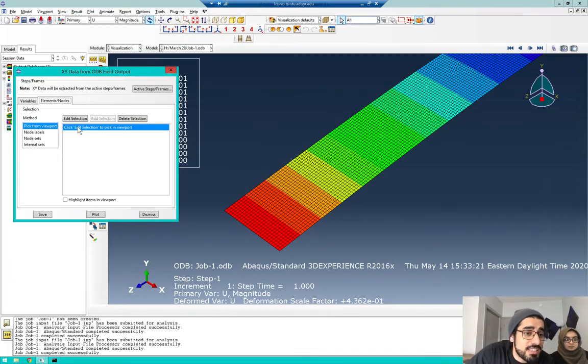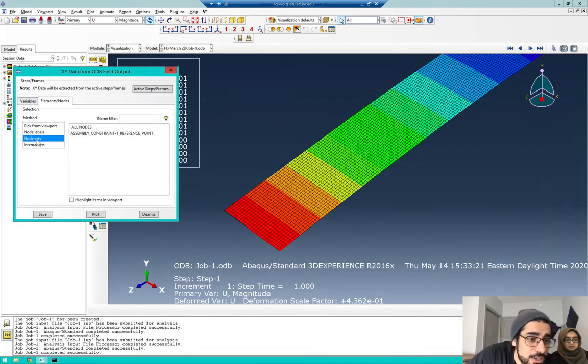I can double click here and select which node I want to draw the displacement for. I want to click on node label and node set here. I have a reference. You see the node set? Abaqus automatically creates a set for the reference points that we created. There was a reference point here, remember? So it's here. I want to select it. Highlight items in viewport, and I'm going to select it. Good. And then we're going to click plot.